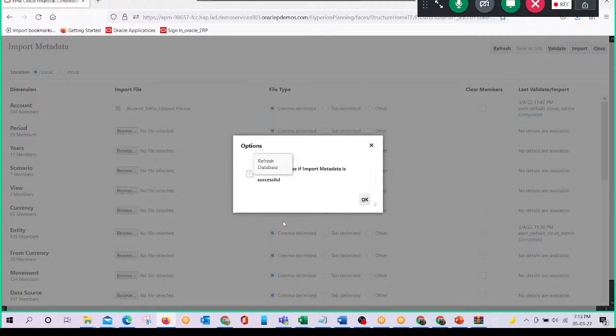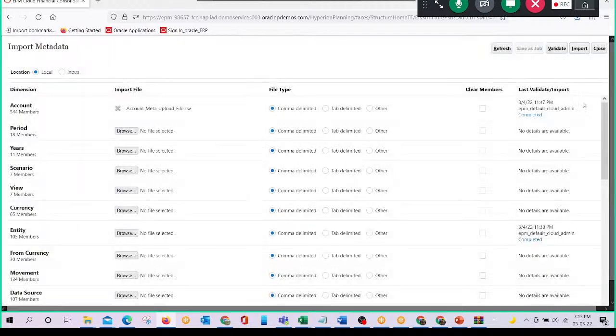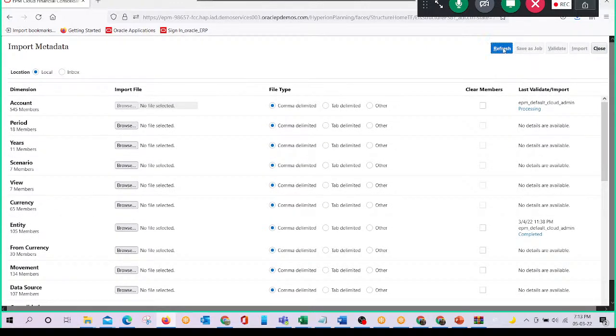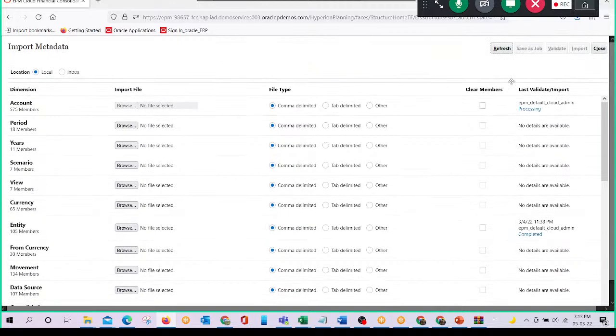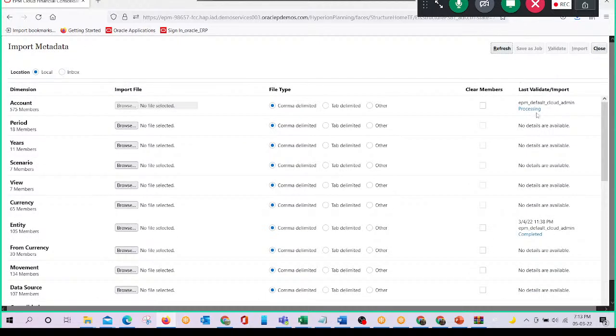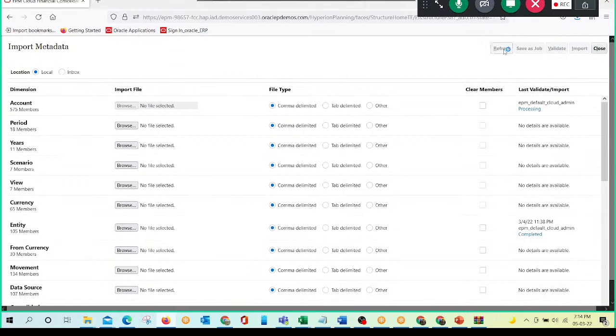It is asking to refresh metadata after successfully importing. We will just tick on this and click on OK. So it will give us a progress here. It's processing here. You can see refreshing. It's refreshing the file which we have uploaded, and it is still processing.